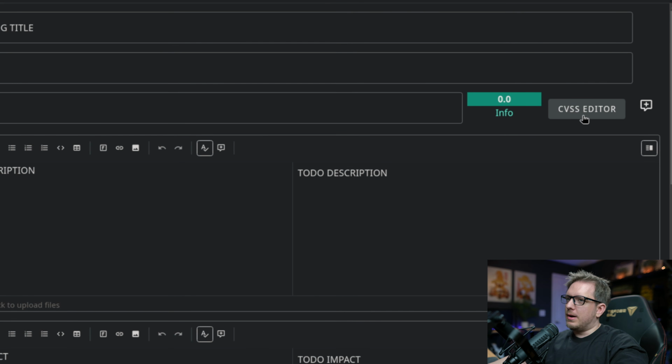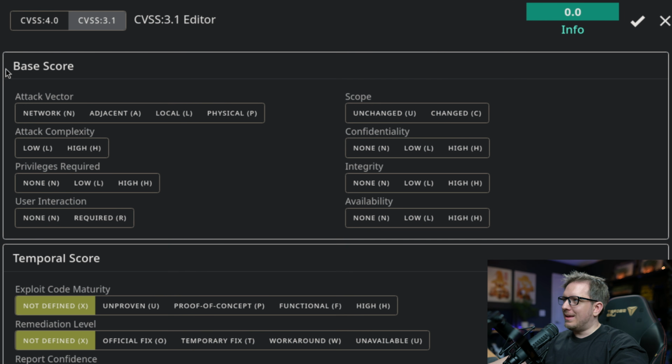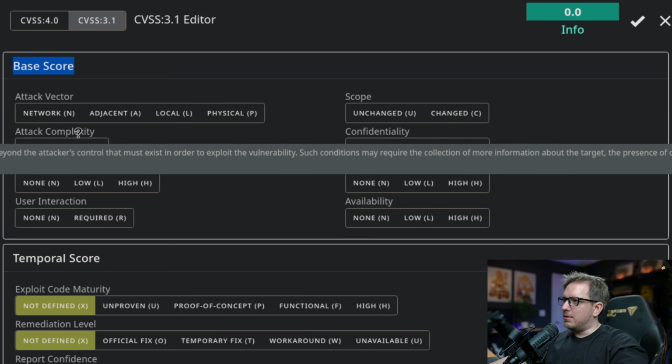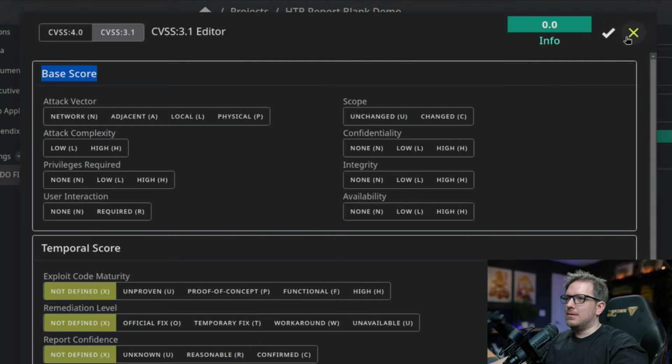If you go here on the right side, click the button, you will be able to enter in the CVSS scores. Do not worry about the temporal score or the environmental score. Just focus on having a good understanding of the base score. In this case, the attack vector, the attack complexity, the privileges required, and so forth.